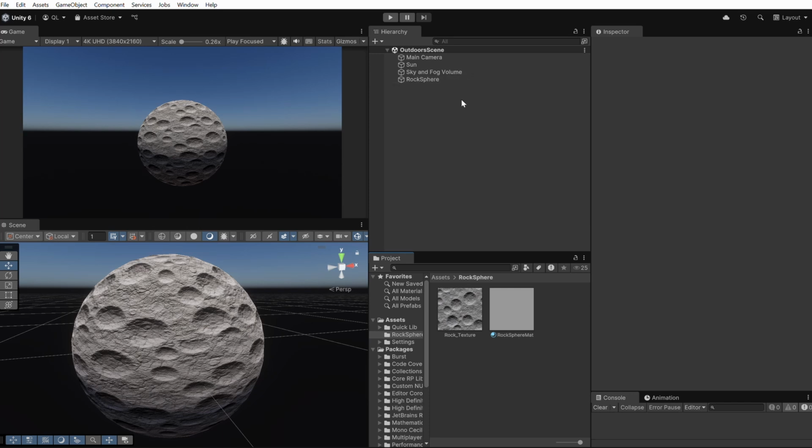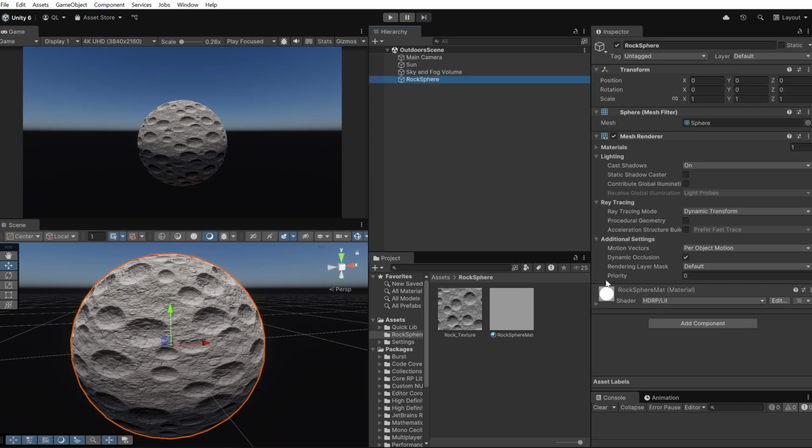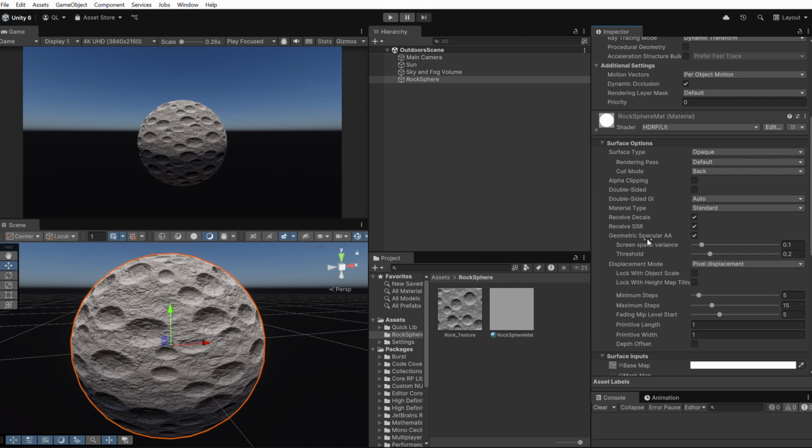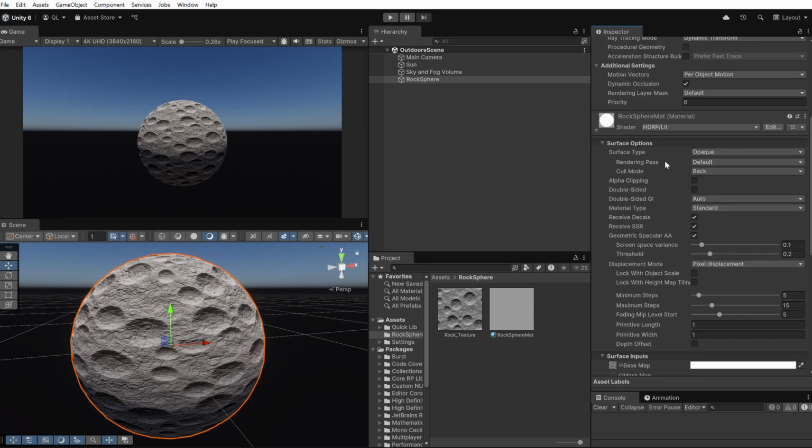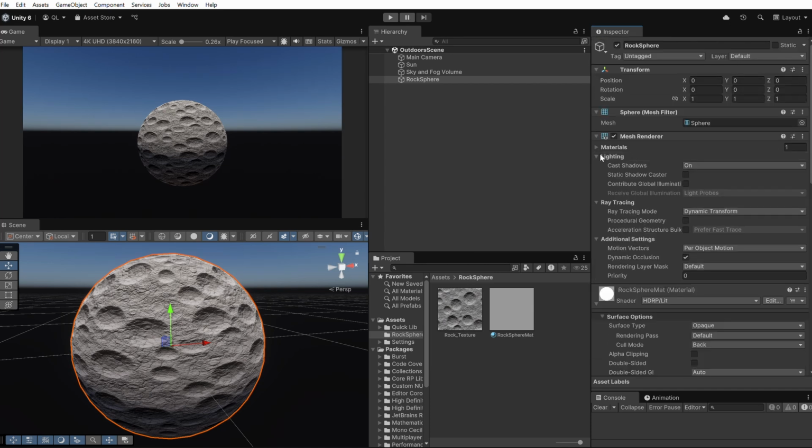In my scene, I have a 3D model with a material that has only a single base texture. For my demonstration, I will need a normal map, a mask map, and a height map. Depending on the shader you are using, you will need certain types of PBR textures.